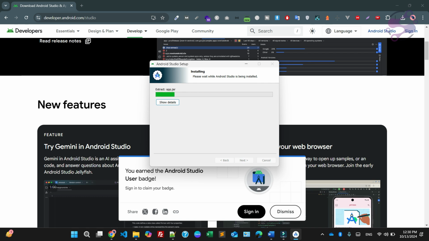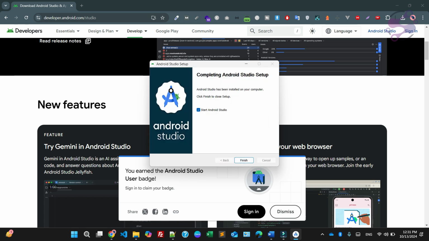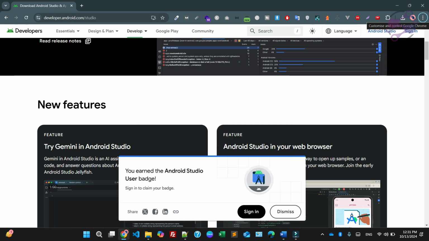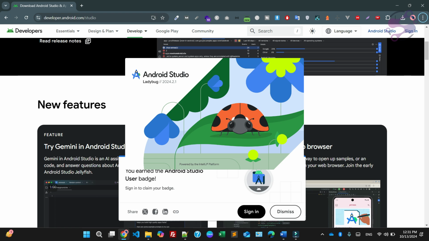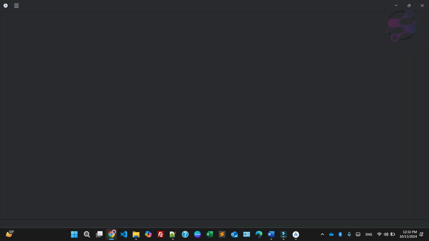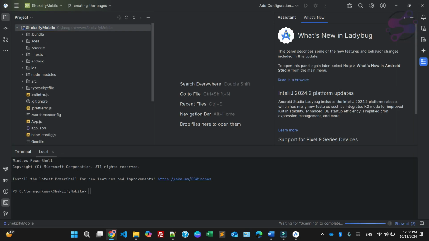It's now installing the setup. As you can see, the setup was successfully installed. If you click on the next button, it's saying start Android Studio. I'm saying finish. So now I'm going to start the Android Studio. As you can see, this is the environment.